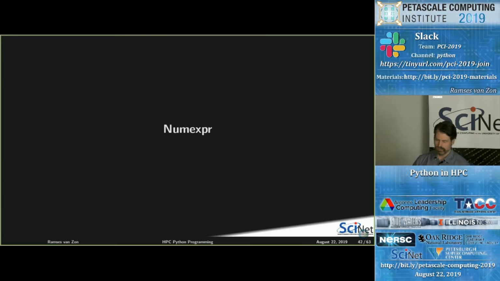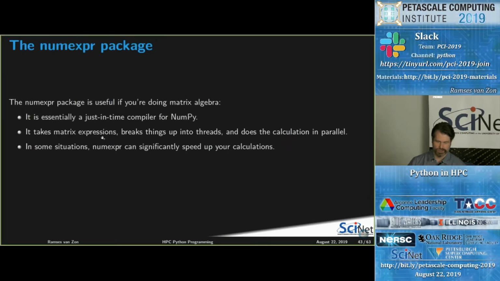Okay, so let's look at NumExpr first. So it's a Python package, and it's useful if you're doing matrix algebra. Basically, if you're doing anything like vectorized NumPy expressions. And it's kind of a just-in-time compiler, though that isn't quite the right word for it. It's a compiler for NumPy expressions. Suppose you had a NumPy expression, so a vectorized expression. You give that to NumExpr, it compiles it, and it doesn't just compile it, it compiles it in a way that it can use multiple cores by doing threading.